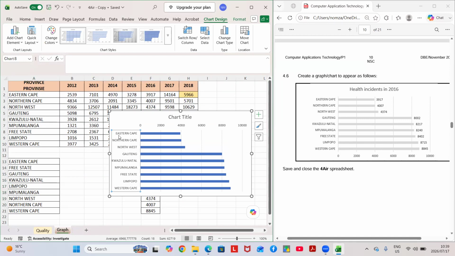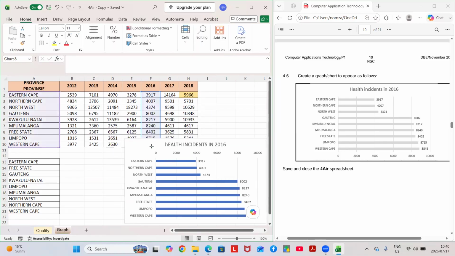And then what will happen is the provinces will flip and then they will appear the same as the one of the example. And then the last thing is to insert the data labels and the title. And then our title will be health incidents in 2016. So this is how we create the graph.